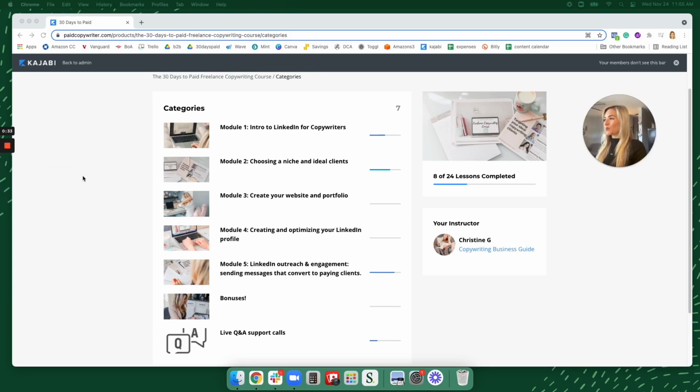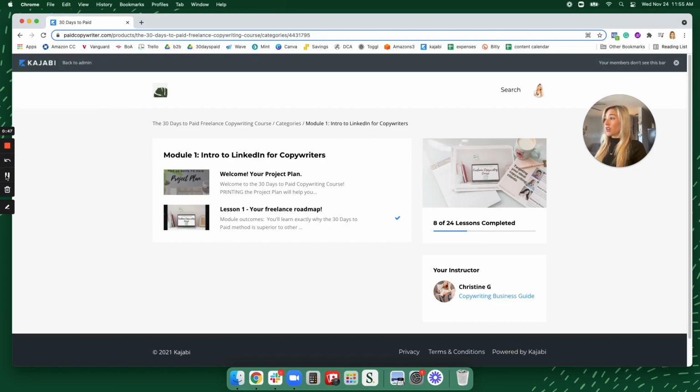As soon as you enroll, you're going to get an email with your login credentials. And as soon as you create an account, you're going to log into this platform and immediately gain access to the modules. Here's module 1. It's going to give you a little bit of an introduction.